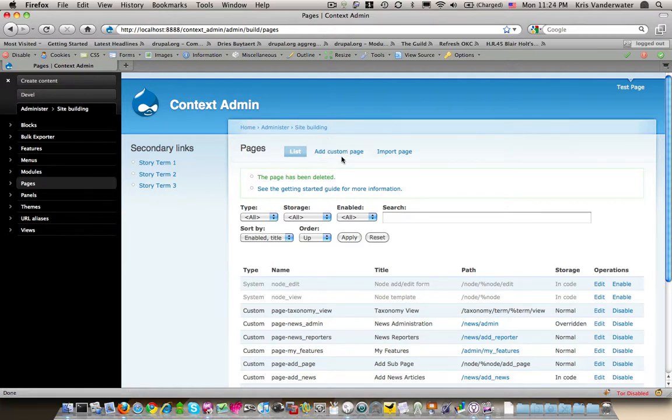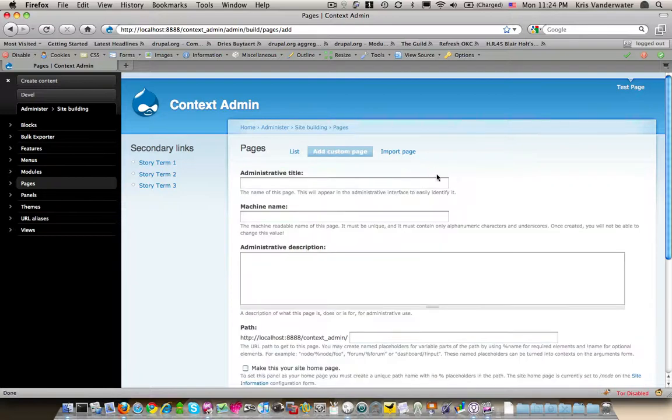As a quick overview, I've already got a vocabulary with 3 terms in it, and I have a webmaster user role which is going to come into play here. So we'll go ahead and create our first page.